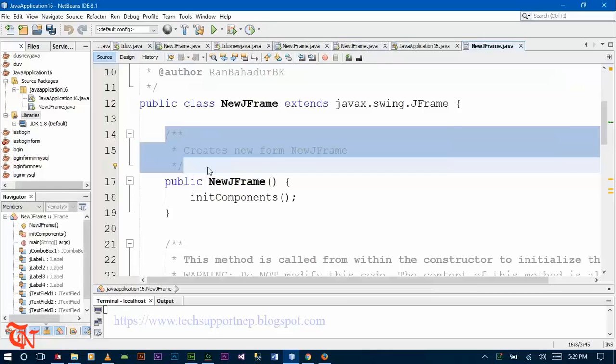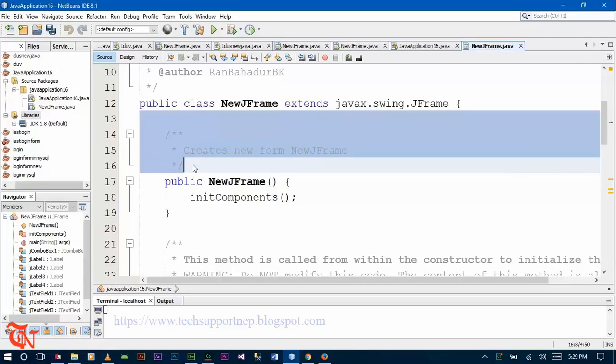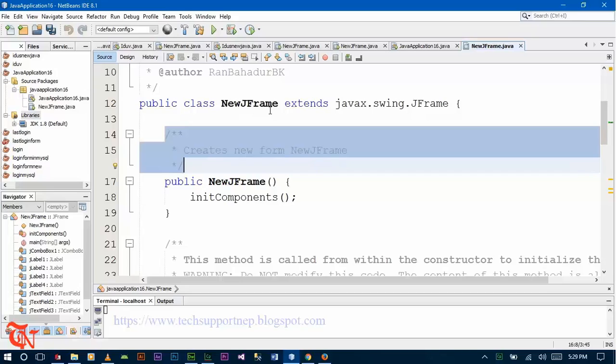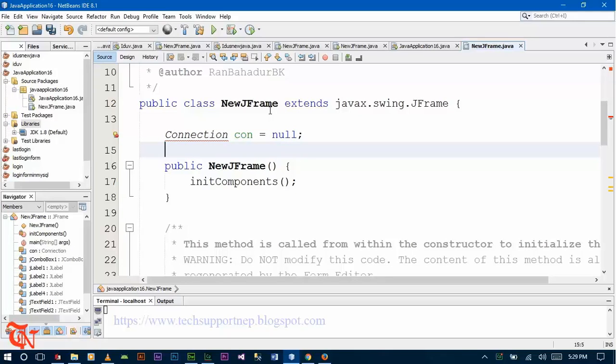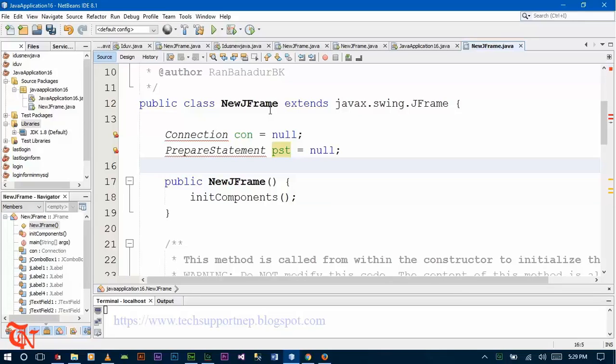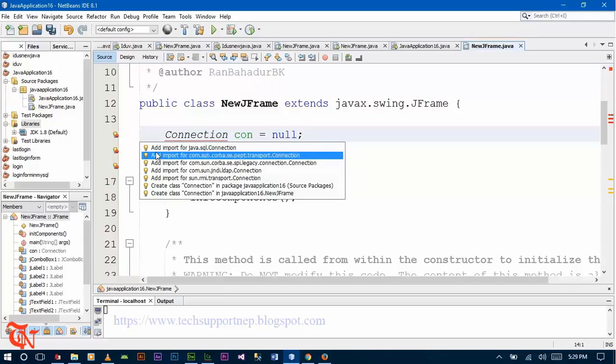Now go to source and here we have to write Connection con is equal to null, and ResultSet rs is equal to null. Then import.